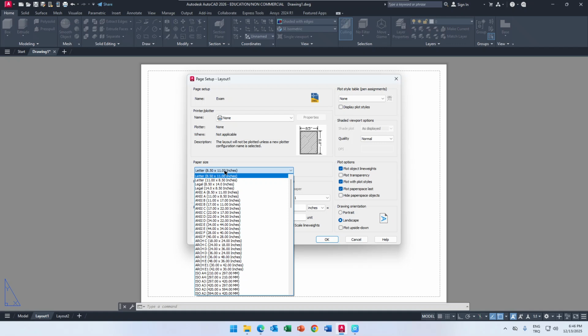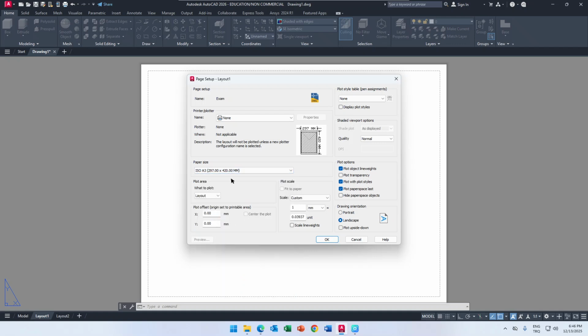Now I have to change the paper size to ISO A3, 297 millimeter by 420 millimeter. So it will be enough. And landscape mode, plot object line weights, plot with plot styles, plot paper space last, and 1 millimeter. I want it to be 1 unit. So it is 1-to-1 scale.